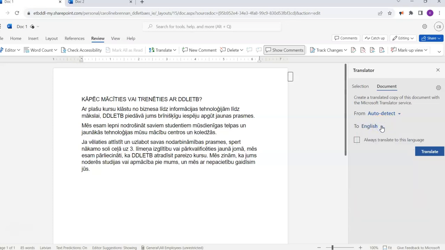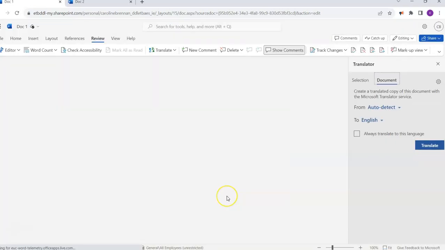We have the option to say always translate to this language, but I think it's useful to keep this flexible, especially if you do a lot of work with translating different languages. So now that we have our settings correct, we're translating the document, we're auto detecting the language, and we're translating it into English. All we have to do is click on the translate button.